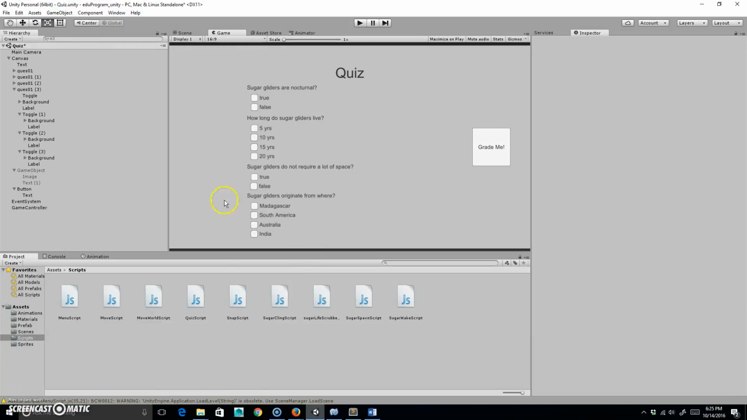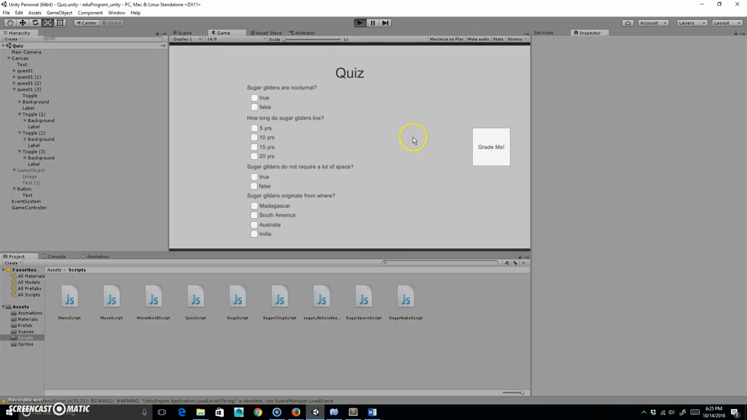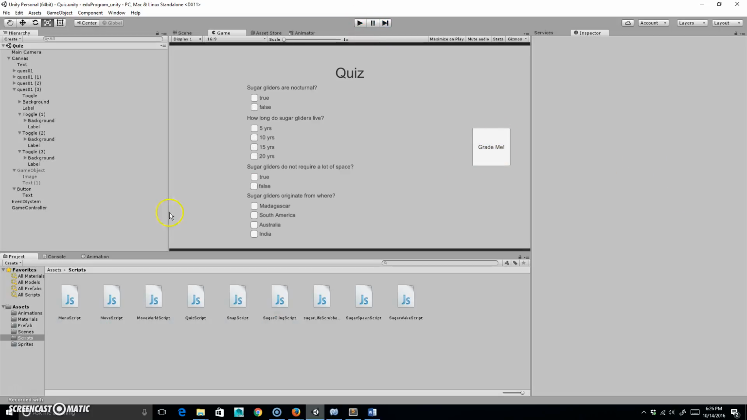There we go. Good. So let's see if this works. I'm going to save this real quick. Control S, hit play. Oh, good. No, these are toggling. Only the wrong answers seem to toggle. So grade me. And, oh, you know what? I didn't include the object itself.